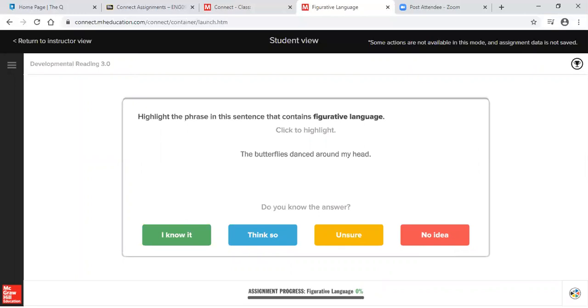The way these assignments work is every time you answer a question, you are going to choose one of these 4 options down at the bottom. So if you're looking at this question, highlight the phrase in the sentence that contains figurative language. And you click on this. And you're pretty sure that you know it. Then you would click on I know it. If you're not sure and you're trying to make an educated guess, you might say that you have no idea or you're unsure. By answering the question and then choosing one of these options, the computer program will work with your answers to come up with a plan that will help you get the most out of this assignment.